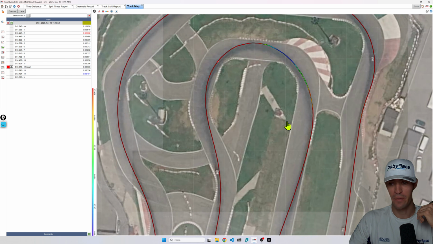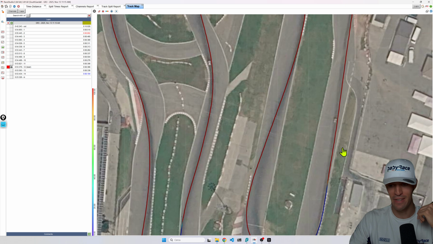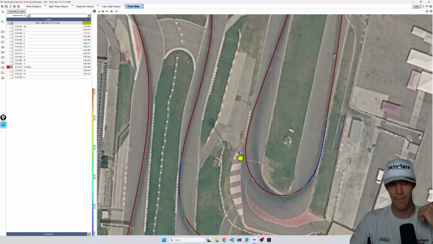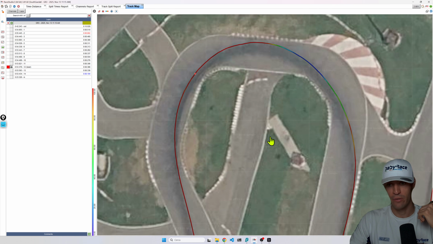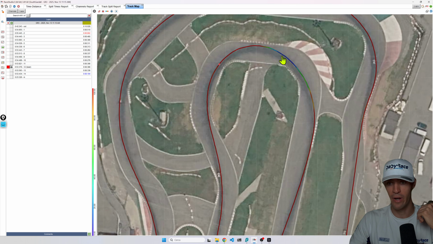By the way, if you ask me what are these colors on the map, basically I color graded the map. It's quite simple. You just click over here and you choose the color channel. I selected based on throttle. So you can see whenever it's red, it's full throttle. Whenever it's blue, it's off the throttle, and green is like progression.